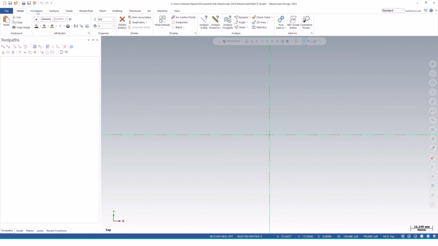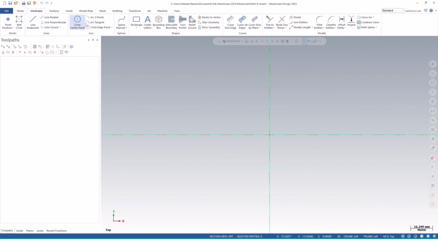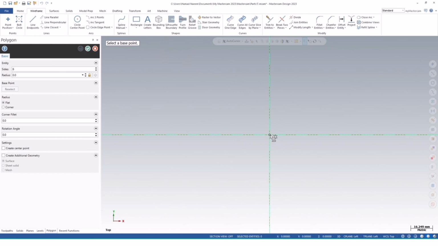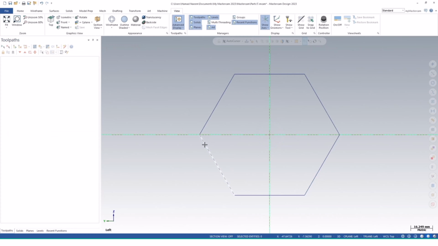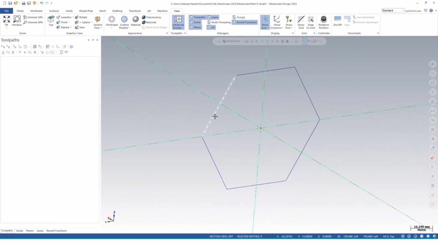What I'm going to do is make a polygon. Click on center. Go to View and go to left view. Let me make the radius 45 and click OK. That's it. We have a radius, so we have a polygon here. We have 6 sides: 1, 2, 3, 4, 5, 6 sides.